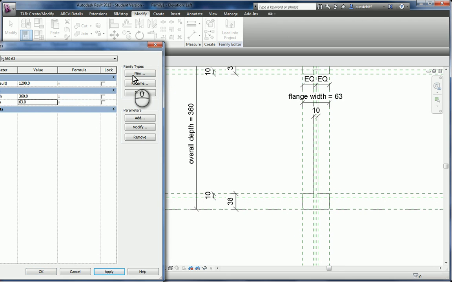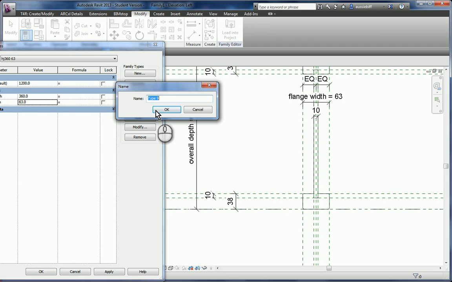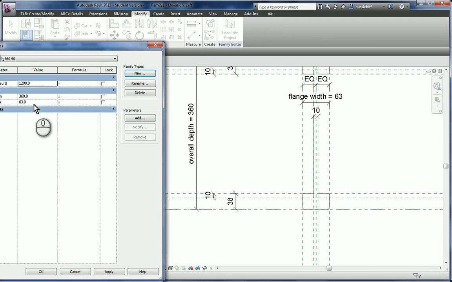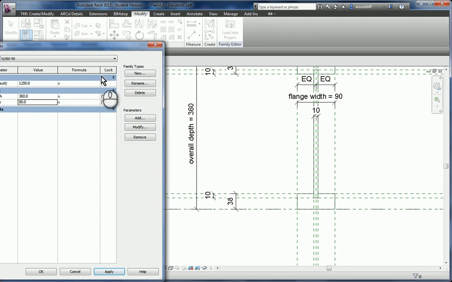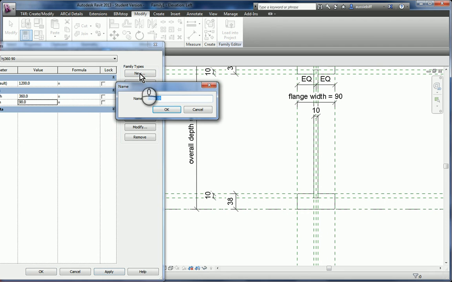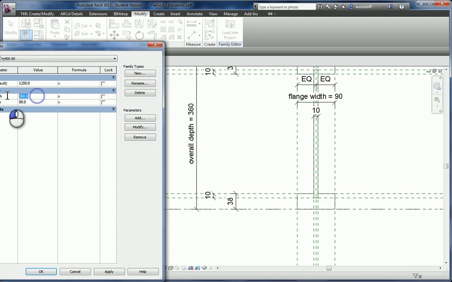And then the next one will be HJ 360/90. We'll change this one to 90. Hit apply. The very lucky last is HJ 400/90. And height goes to 400, flange width stays on 90, and we're set.